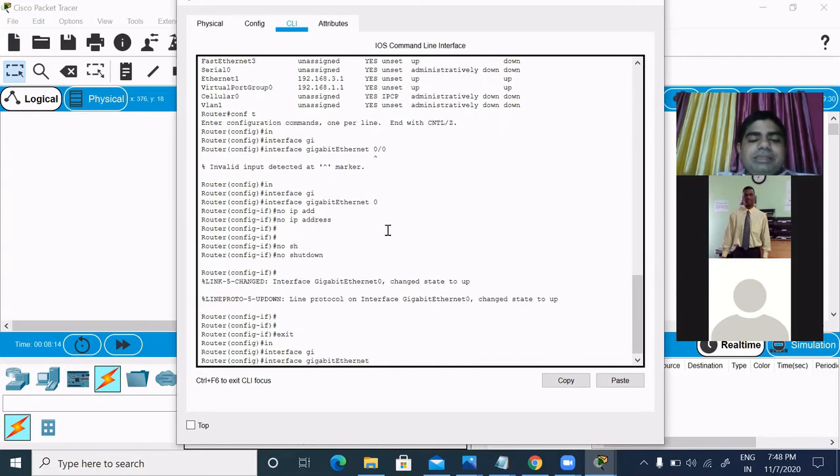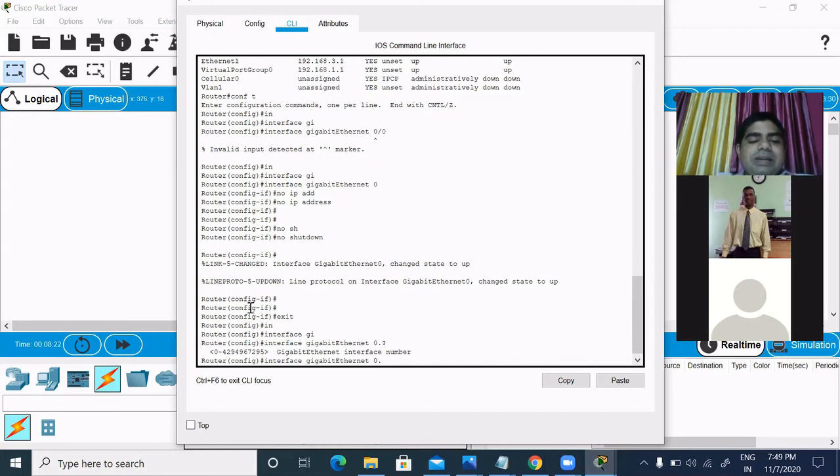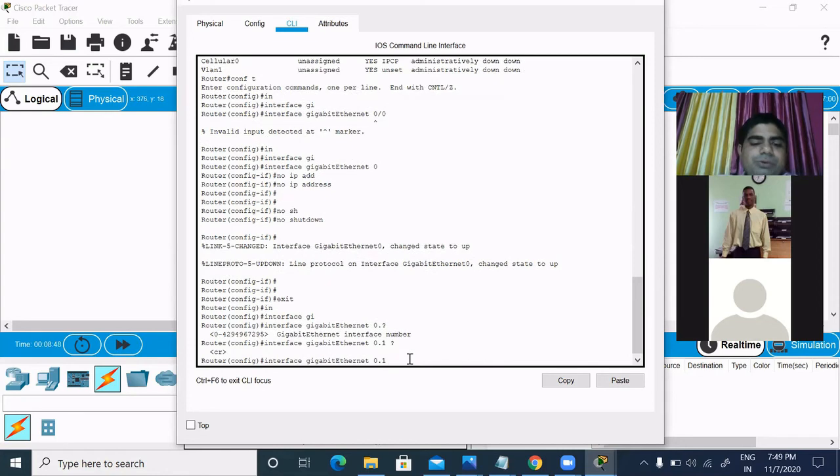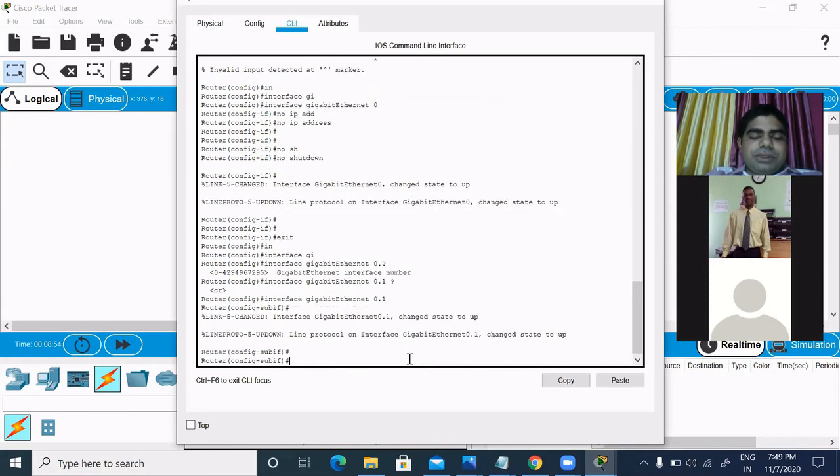Now how to create a subinterface? Just type GigabitEthernet 0, then dot. If you type this dot and put a question mark, these are the numbers, this many interfaces you can create. We have a lot of interfaces, but we need to create just 3. So I will create dot 1, then press enter.